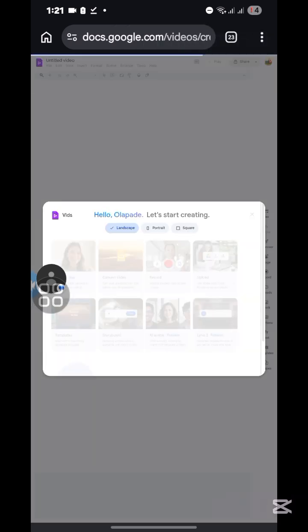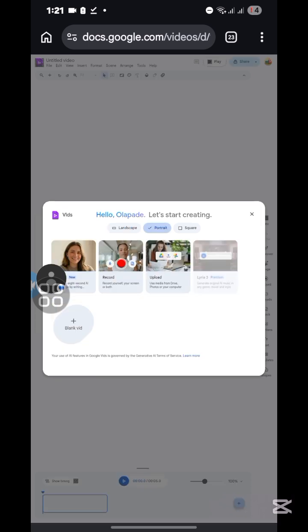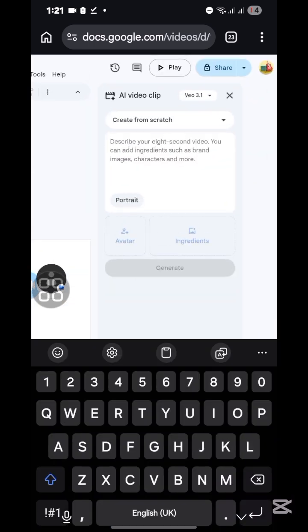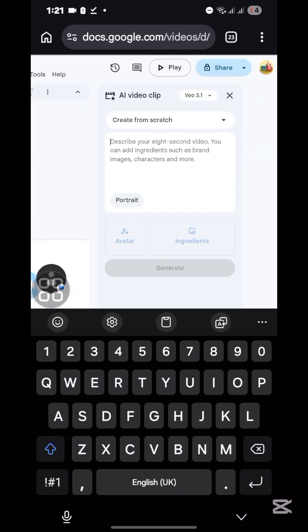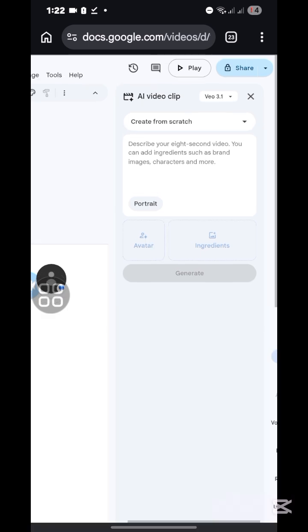Then it will bring you to this landscape, portrait, and square. I always like my video to be in portrait. So I will click on this portrait now. So this is portrait. What next? Select the new one, click on it and get started. So this is the space here. If you don't click on the desktop site, you may not be seeing all the features here. But because my desktop site is on, that's why everything is showing like this.